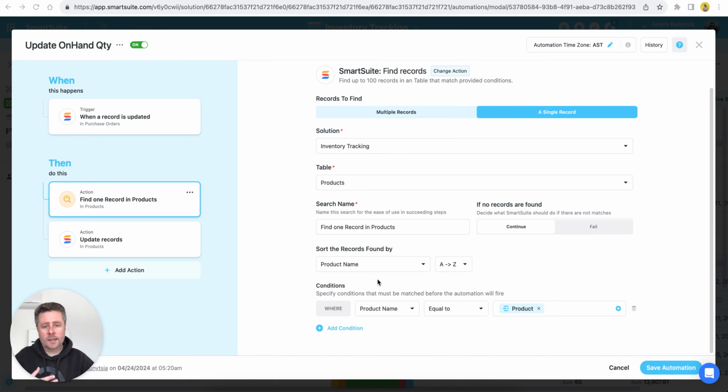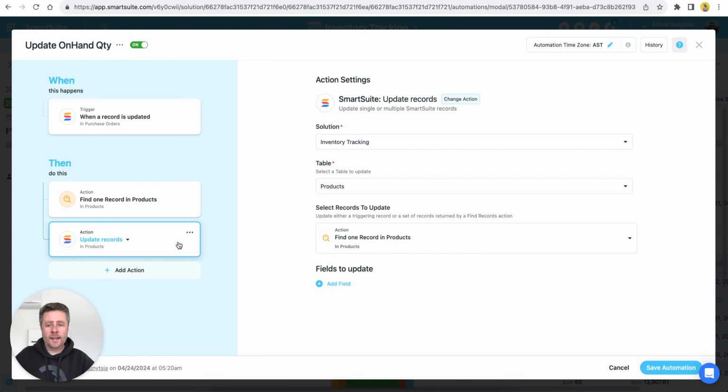Now, in this case, it's a quite simple condition. I'm saying that the product name from the products table should match the product name from my purchase orders. Now, assumingly I found it, and when I do, the next step would be to update that record in the products, and this is where the fun part starts.